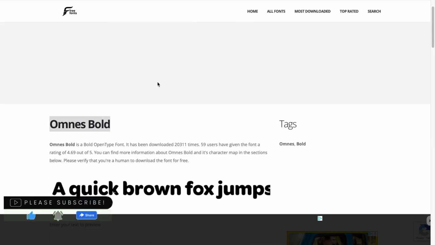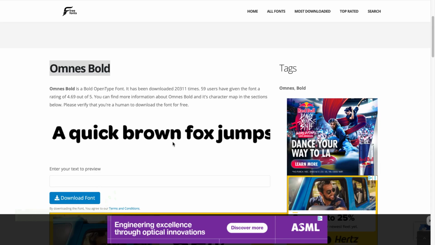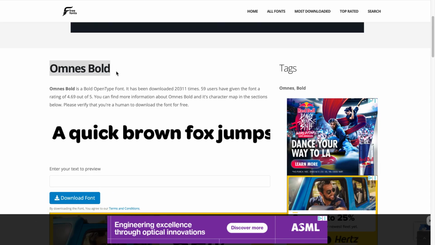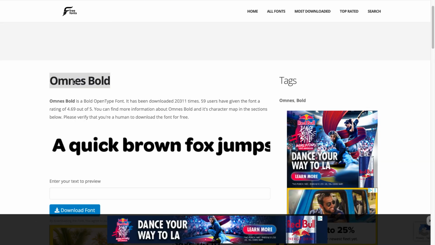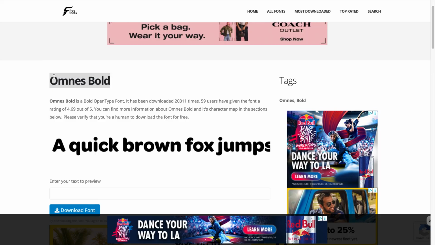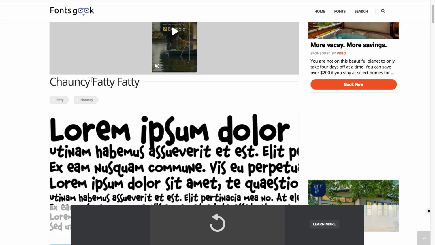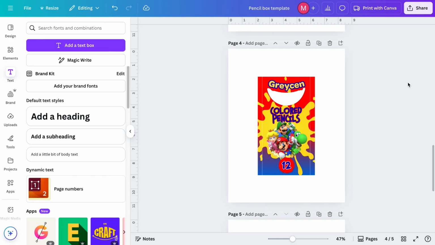So the first thing that you're going to do is find a free downloadable font that you can actually download and import into Canva. The first one that you're going to find is this font right here, Omnis Bold. And then the second font is this Chauncey Fatty Fatty. I'm actually going to include the link to the fonts in the template, but if something were to change, you at least know what fonts you need to look for in Google and just find ones that say free download.